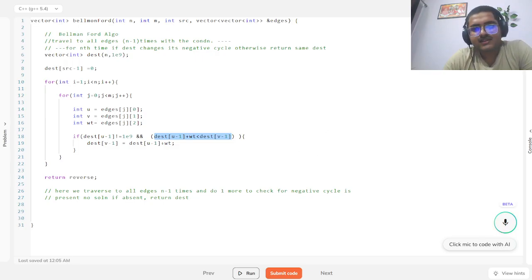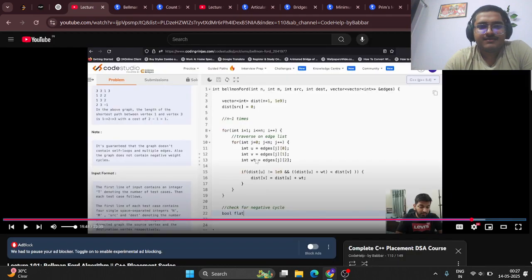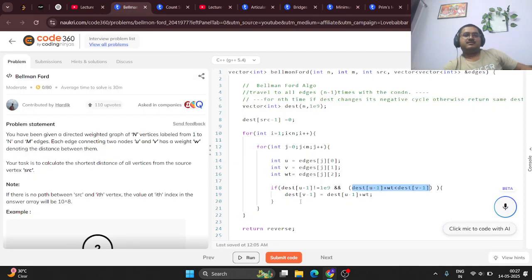Distance of that node plus weight should be less than distance of v. Actually, I was running this code and got an error. I was following the same entire code. I will check why I was getting the error, but the concept remains the same. We have to traverse all edges n-1 times with this condition.